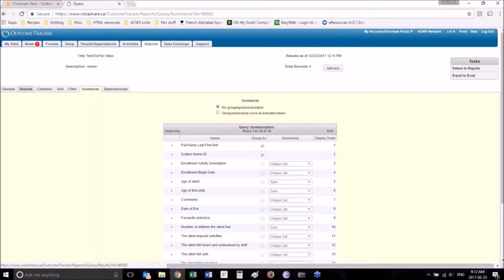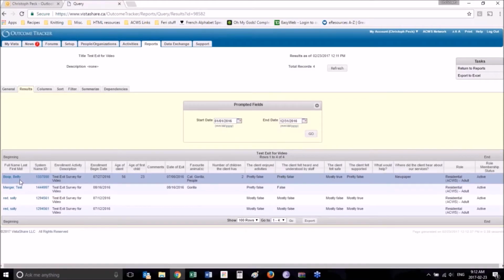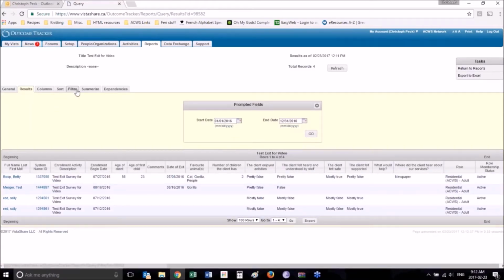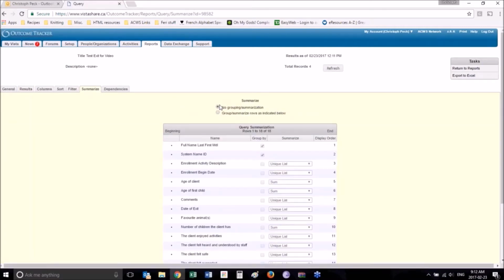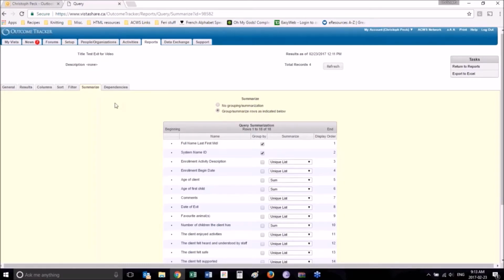So for our query now, you'll see there are 3 clients but 4 enrollments. So if you want the number of enrollments, that's easy, because all you have to do is know group summarization, which is the default setting. So if you want the number of enrollments and not the number of clients, then you don't have to do anything. If you want the number of clients rather than the number of enrollments, then you want to do group summarization.